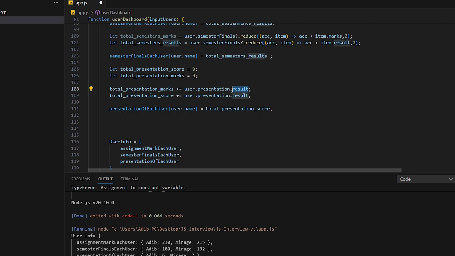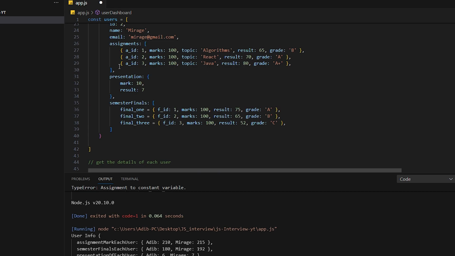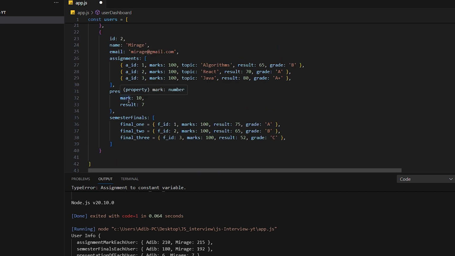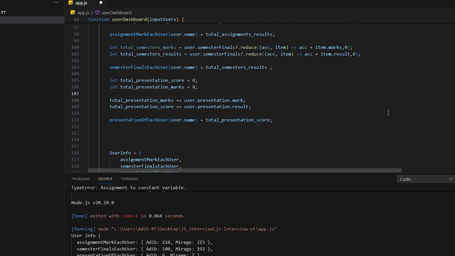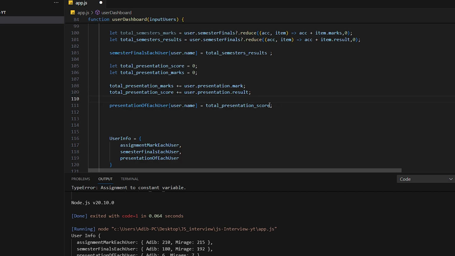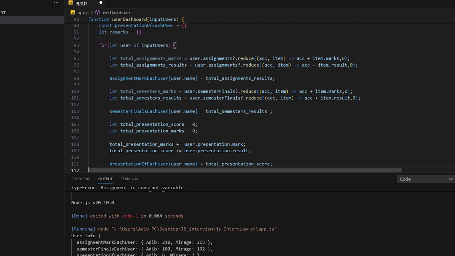It should be the mark property, from user.presentation, from each individual user.presentation, and then we need to go inside the mark. So this is the thing, we're going inside it and adding it to our total marks. Okay, this is our total. So now we can easily access it. So how can we work with it?